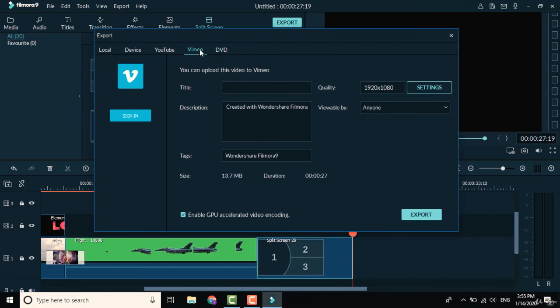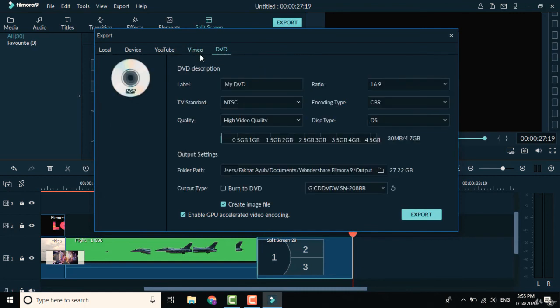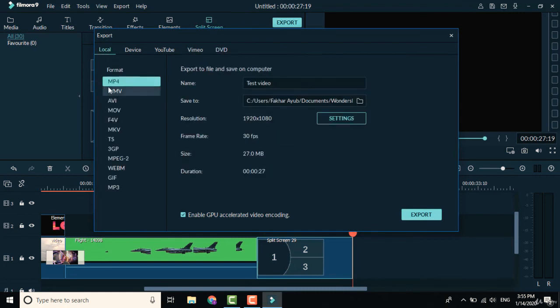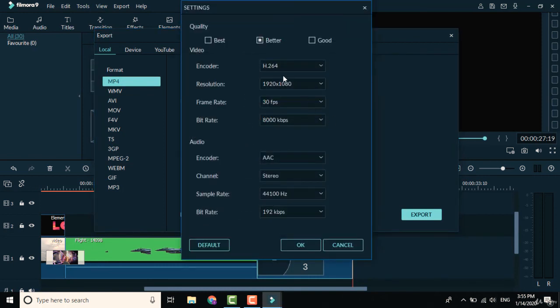The next thing is create for DVD. This time I am going to make it local, in MP4 format, and this is the duration. This is the size of that video. This is the frame rate, and this is the settings. You can do all this setting.